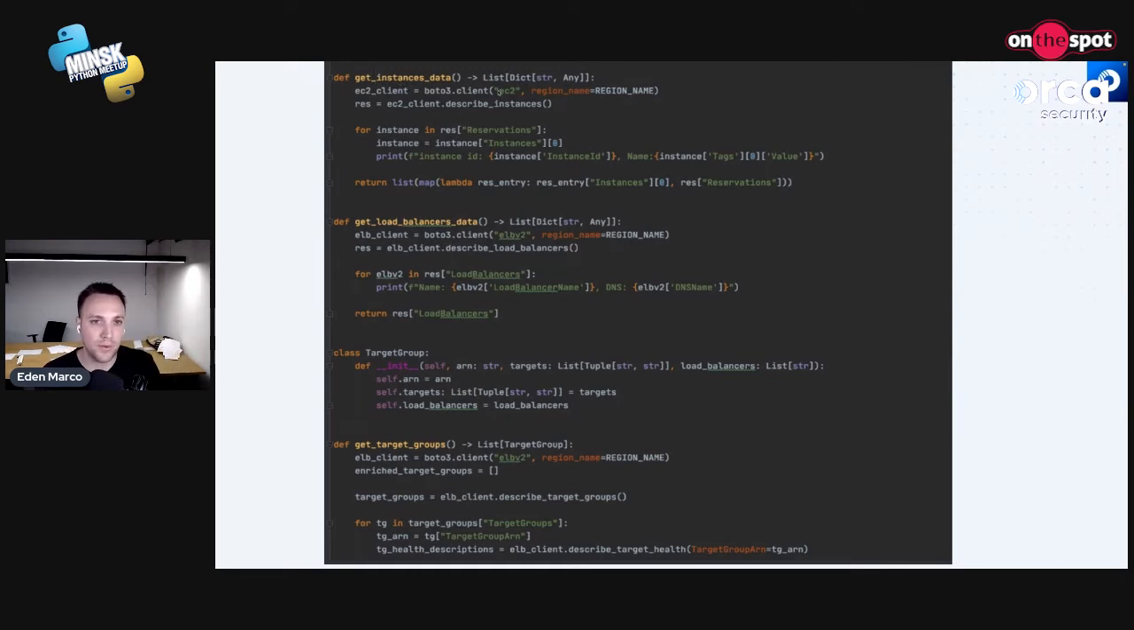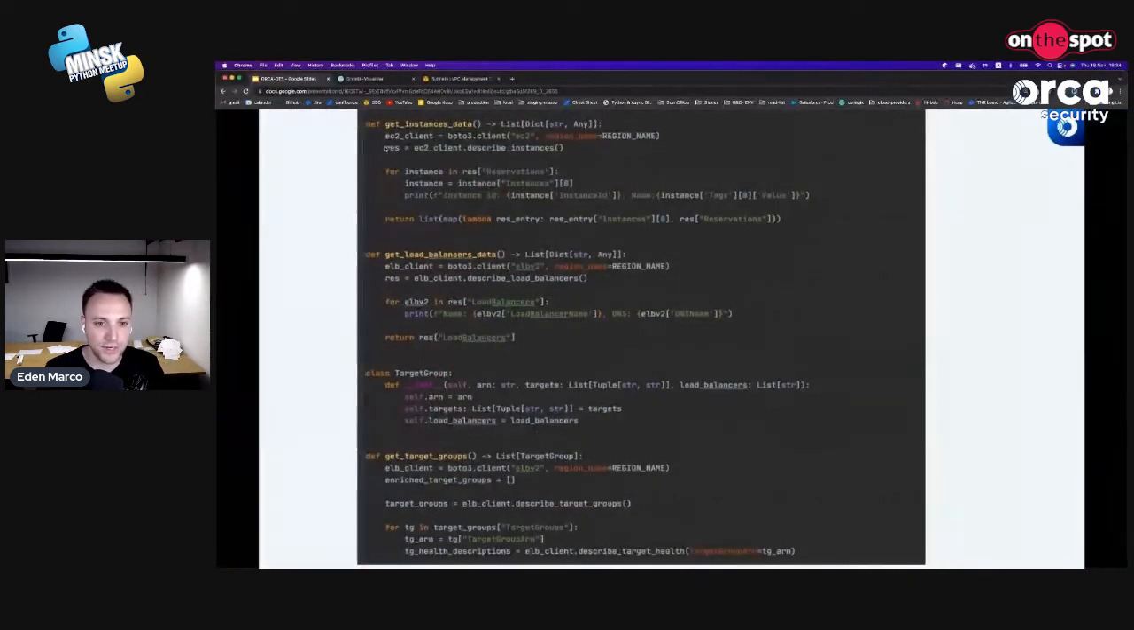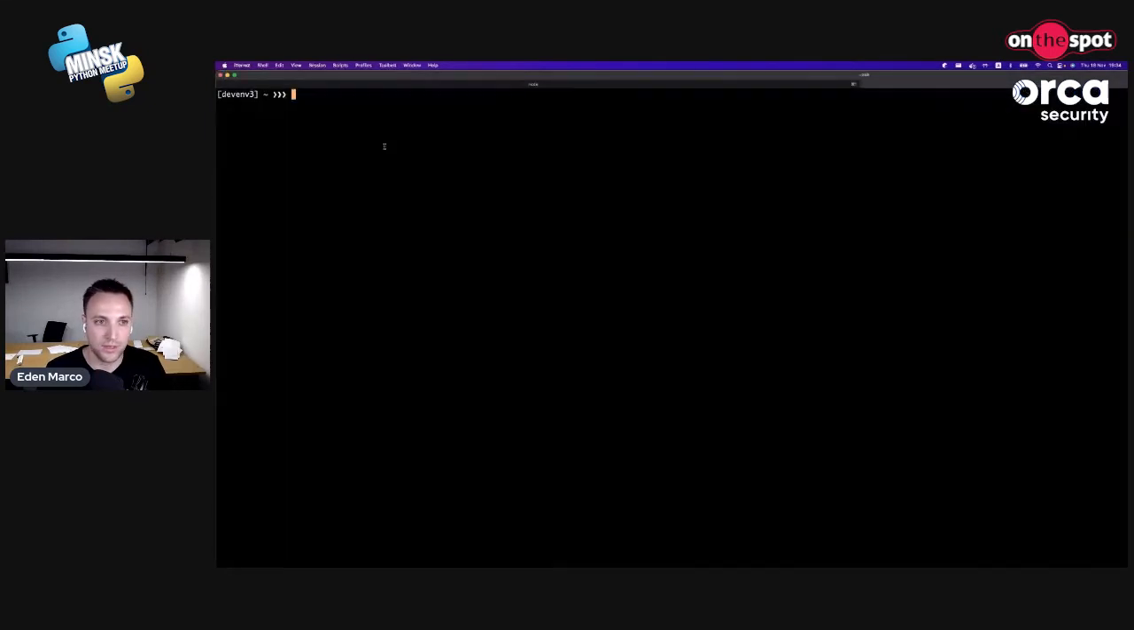It simply makes a request through the EC2 client to describe the instances and gets a result. What do we do with this result? We simply manipulate it and maybe clean it to have something to work with. Okay, so I'll show you an example of what we get from this command.